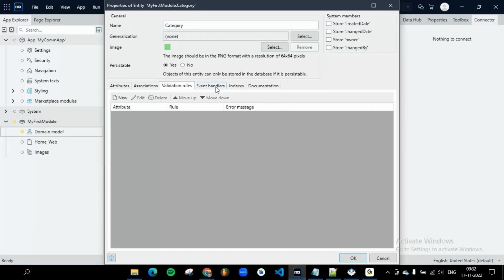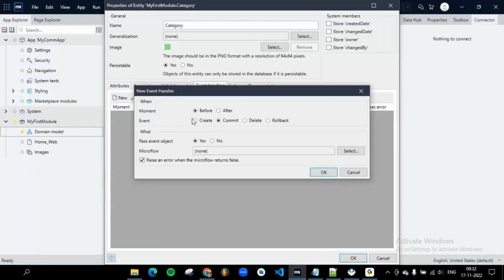And event handlers. There is a set of event handlers available. If you observe the pop-up, the moment before the event commit, that means whenever you are storing one record into the table, this category table, then this piece of code will be executed, however many times you commit, however many times you store the data. Commit means store, and then automatically this flow will be executed.